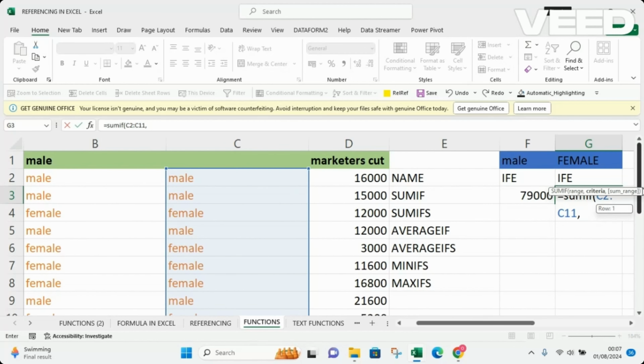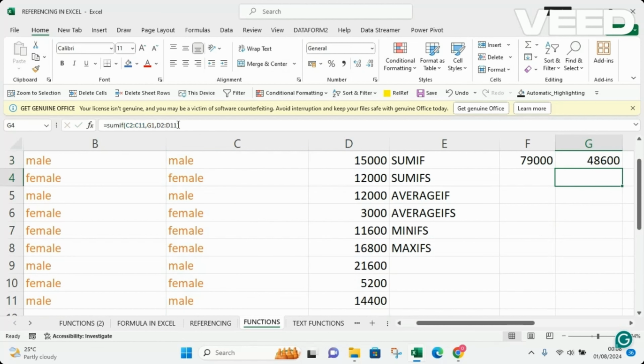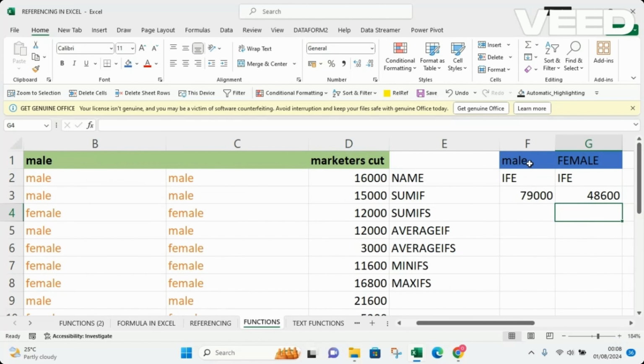So our criteria is this, and then our sum range is this, and that is all. So this is for male and this is for female.